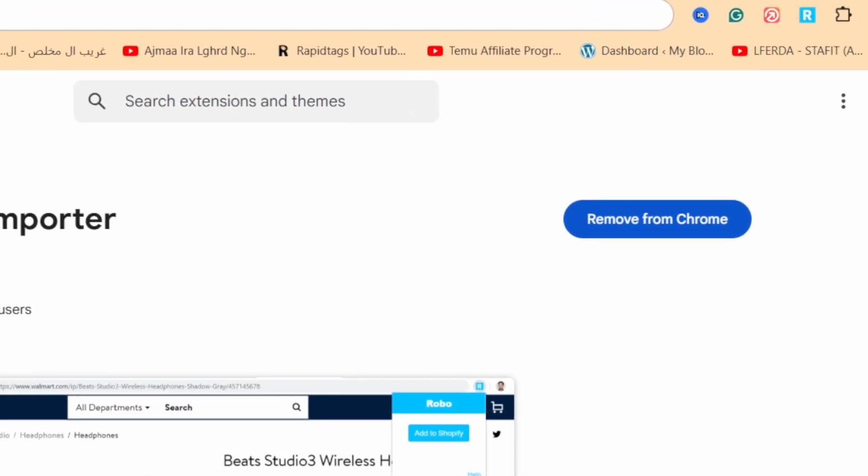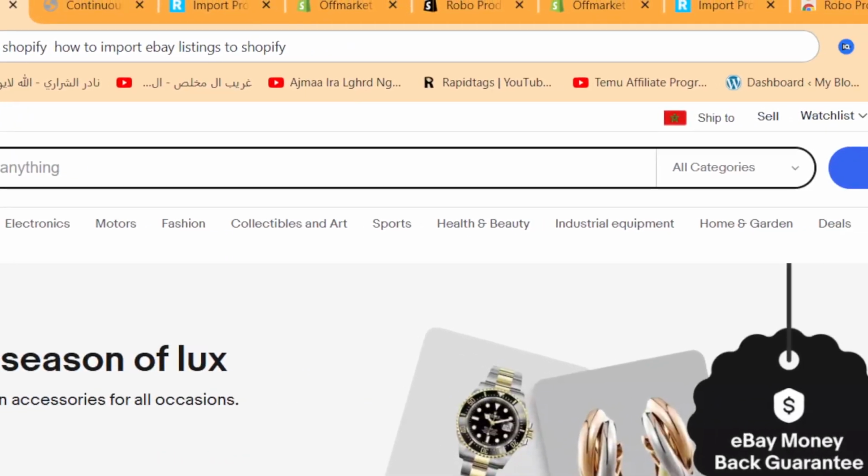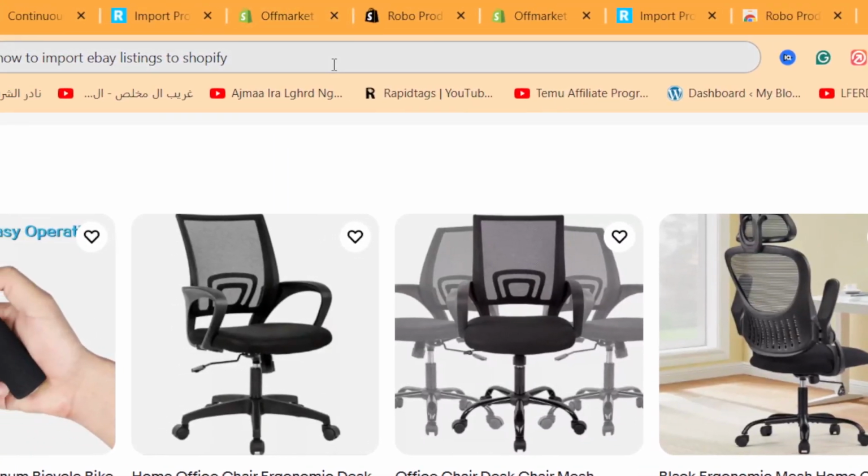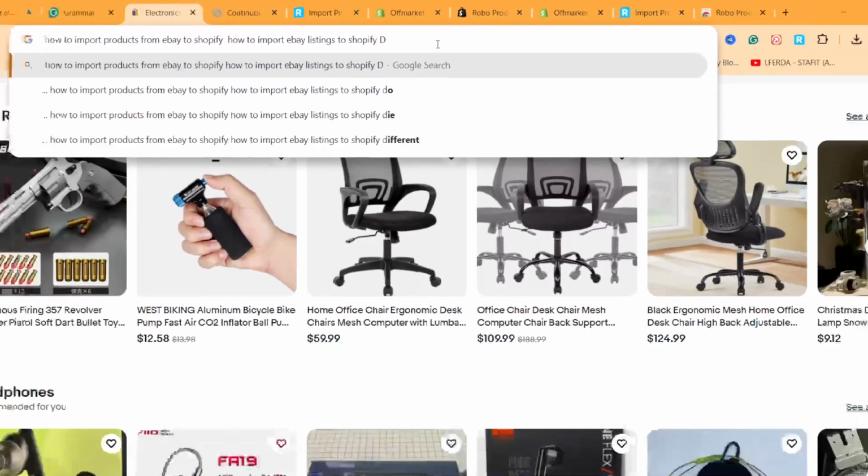Now after that you want to go to eBay and find any listing or any product you want to import to your own Shopify store, and you can import it.